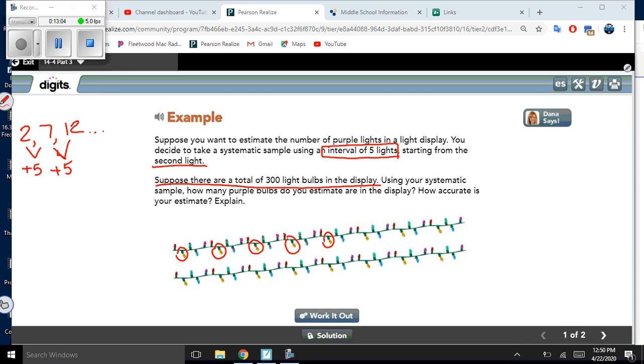Well, obviously, it goes back to what we have to pay attention to when we get a systematic sample. There is a pattern here, and this pattern is every 5th light is the same color. All right? So that's going to create a very poor sample in this particular situation.